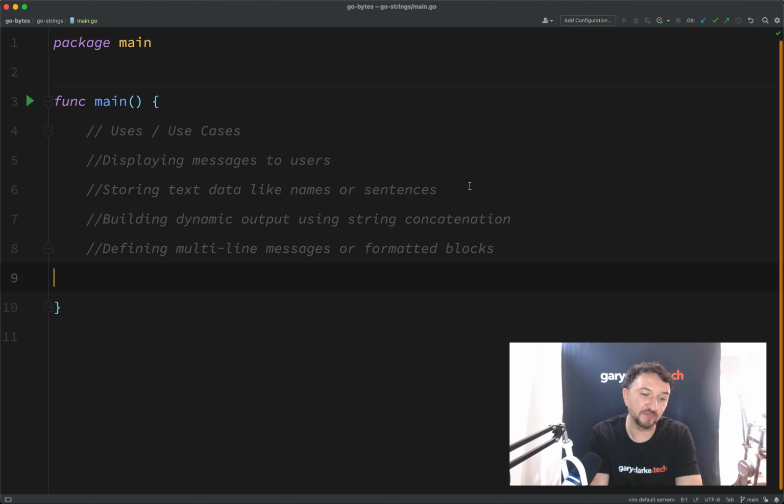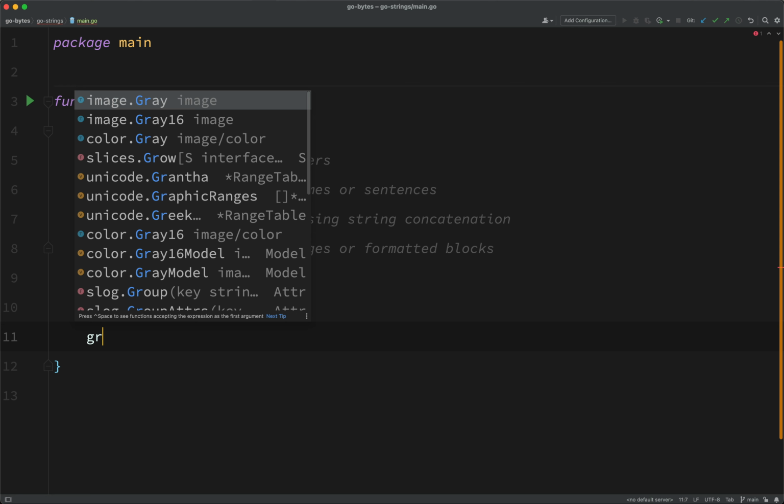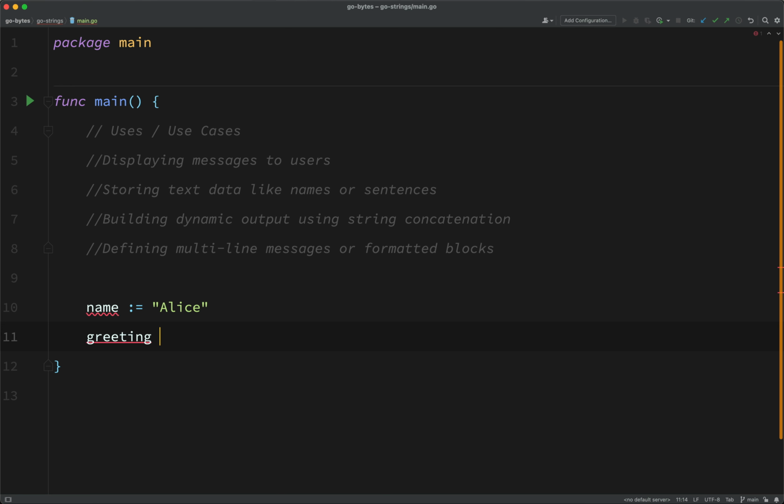So the first thing we'll do is look at concatenation. How do you join strings together in Go? So we'll have a name of Alice, and then we'll create a greeting variable. And we're going to do this by joining strings together. So here we'll say hello, and then we shall say name. And so here we're going to use the name variable that we just created. So we should say hello Alice, and then let's round off with an exclamation mark.